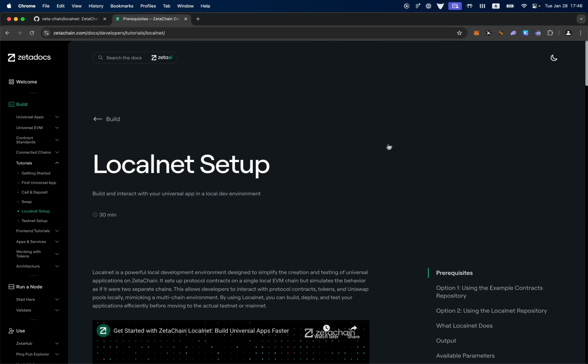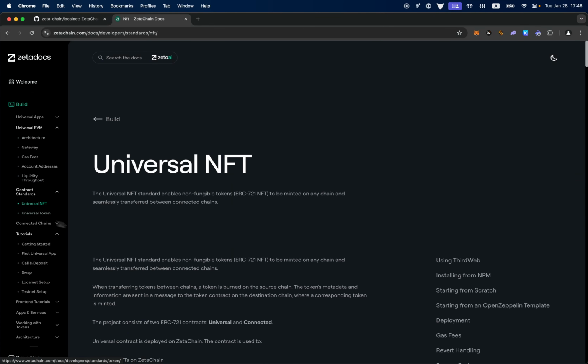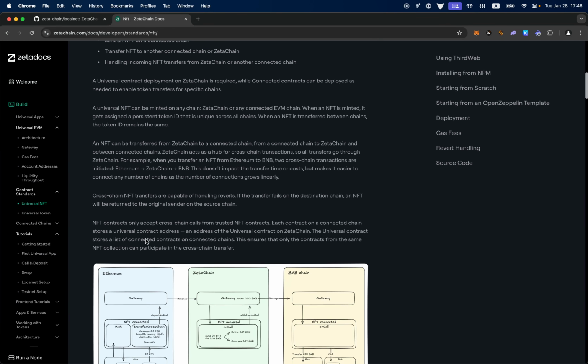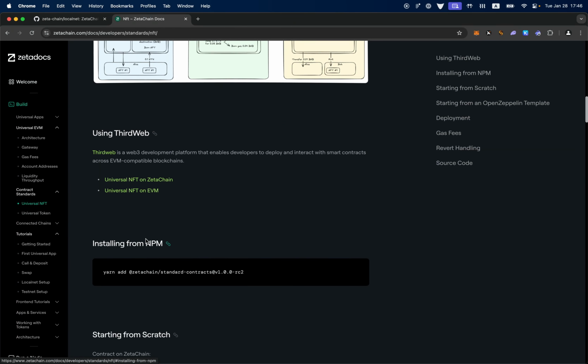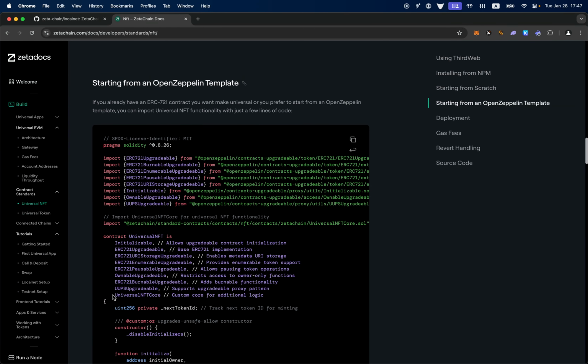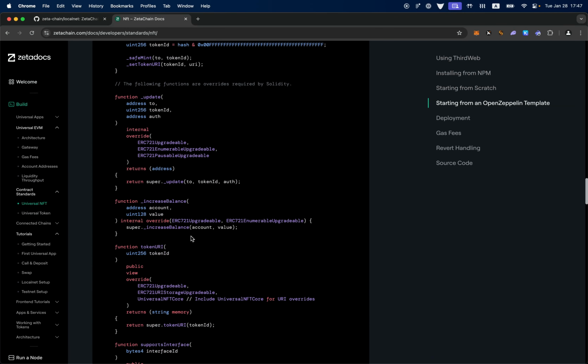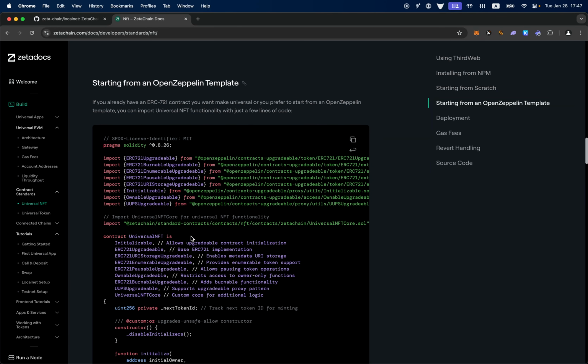Moving on to the next topic I wanted to cover. It's universal NFTs and universal tokens. If you're not familiar, this is a very handy contract that I mentioned already, but you can now install it from NPM. You can install this contract in an existing project, or you can take an OpenZeppelin template, for example, and you can see how to add this functionality to any NFT.